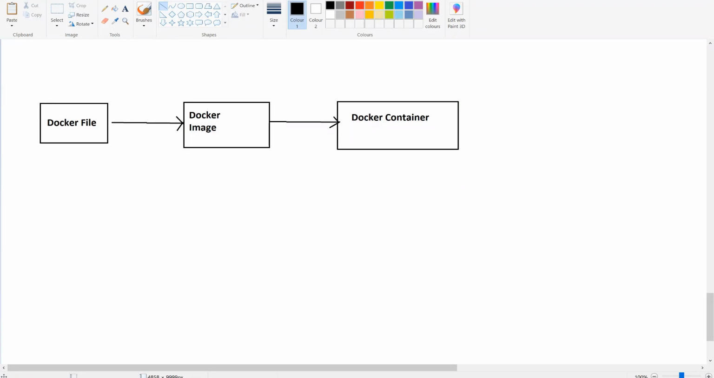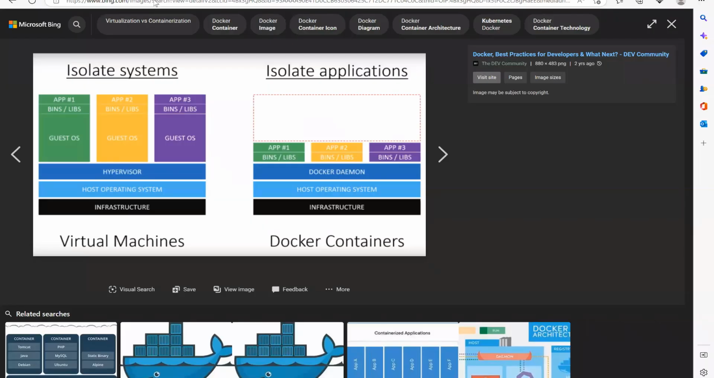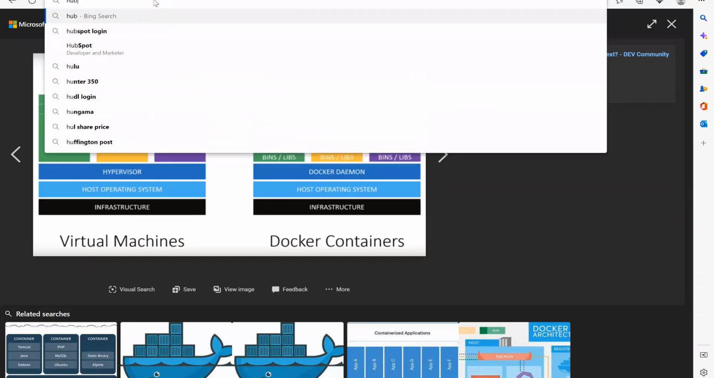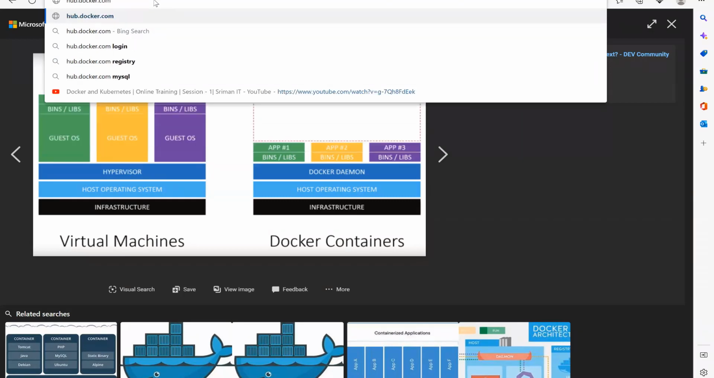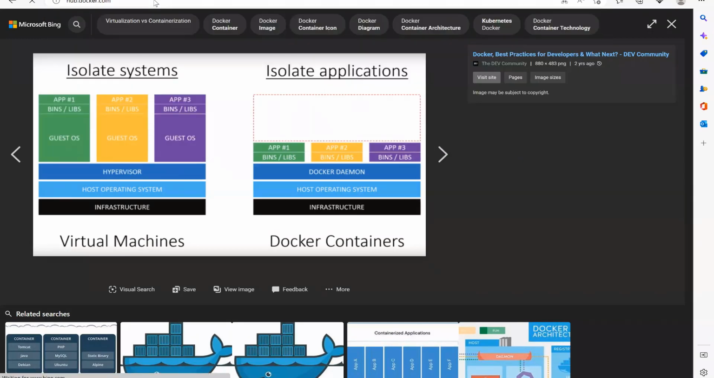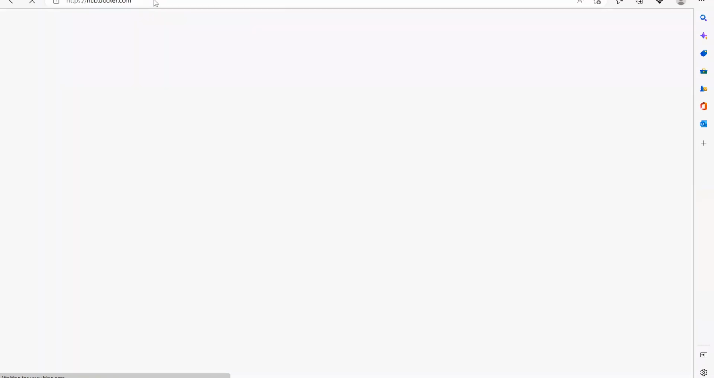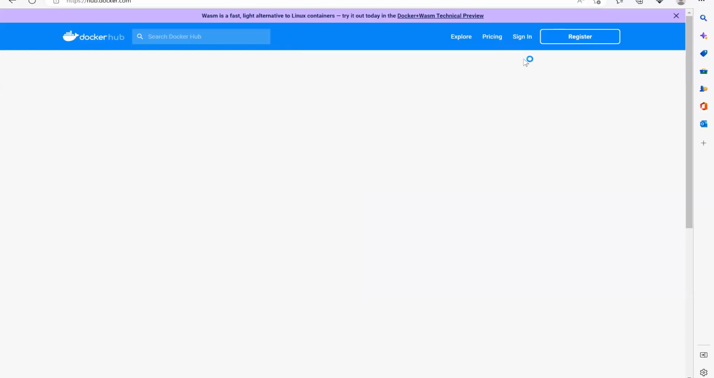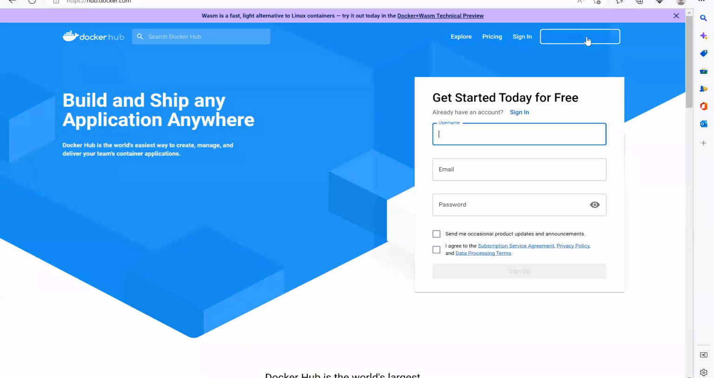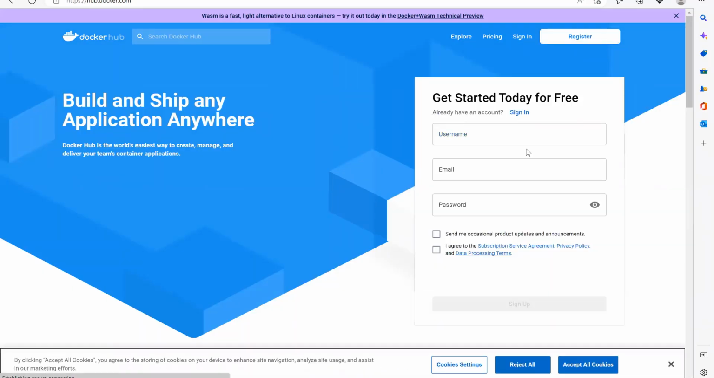Where are those predefined images available? hub.docker.com. This is the registry, the Docker Hub registry. Inside that, you will get some predefined Docker images. We need to create an account. Everyone, before coming to tomorrow's session, please create an account here. We have the register option. Go there and create one account.